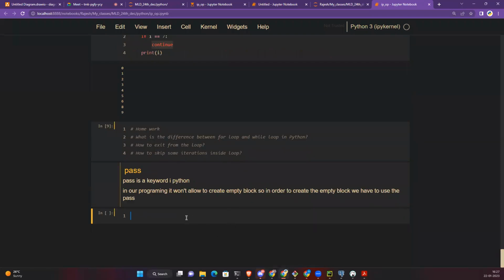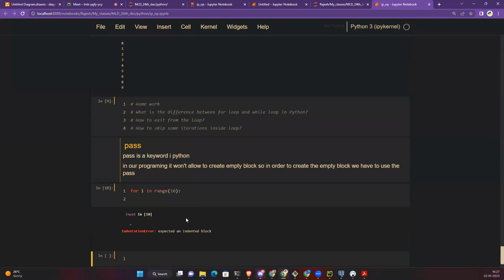This is the bare minimum thing. Let's suppose you are going to create for i in range of 10 and you are not defining any statement inside of it, it will throw an error. But if you want to leave it like this, you can write pass and the error will go away. So this is the pass keyword. Okay. So hope you understood, right? Any doubt? No, sir. Cool.